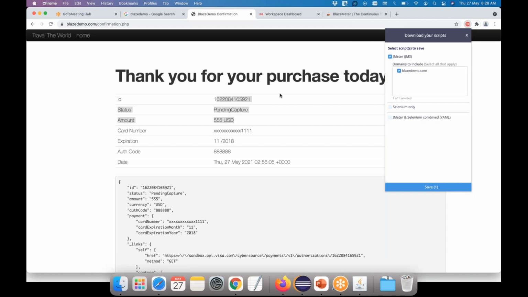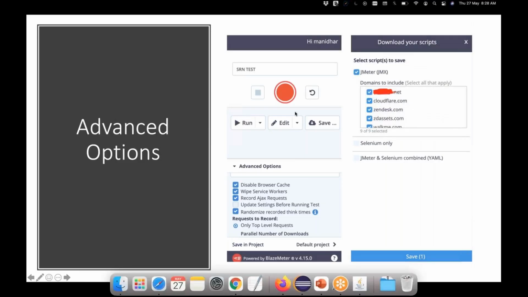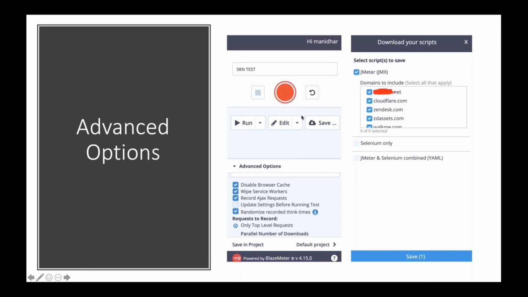But as I said, if your application contains multiple domains like this, as I am showing in the screenshot, Cloudflare, Zendesk, and so on, in that case also, yes, select everything. Don't miss anything. We have to select everything.